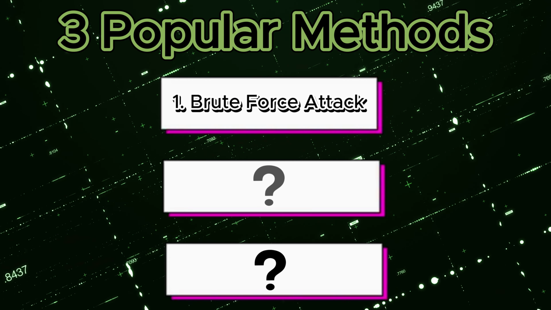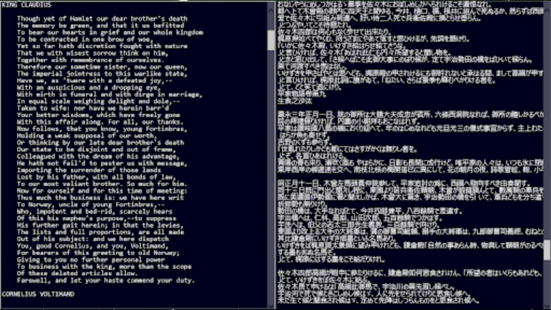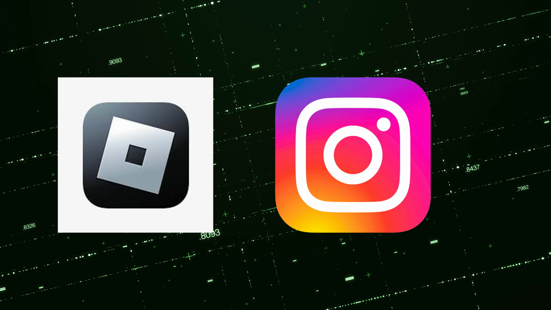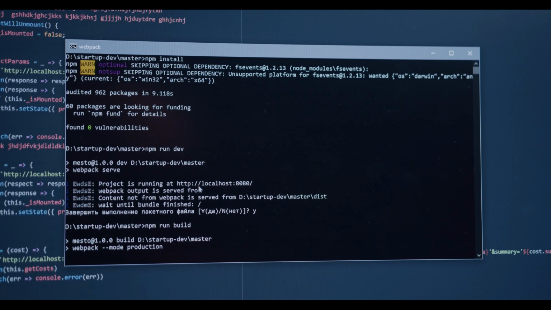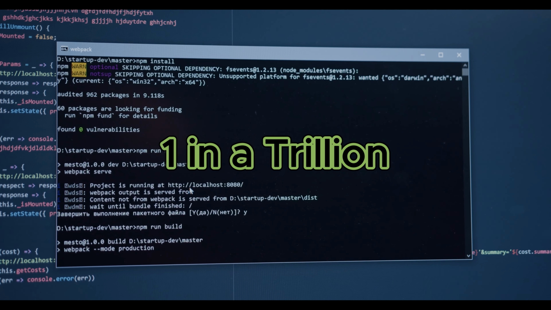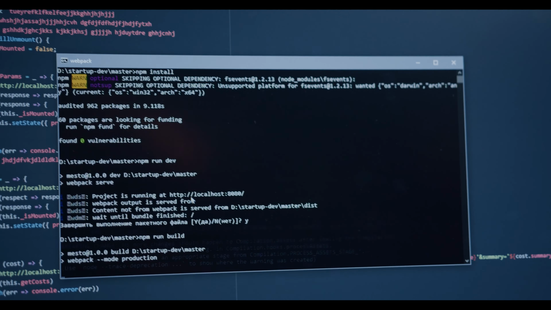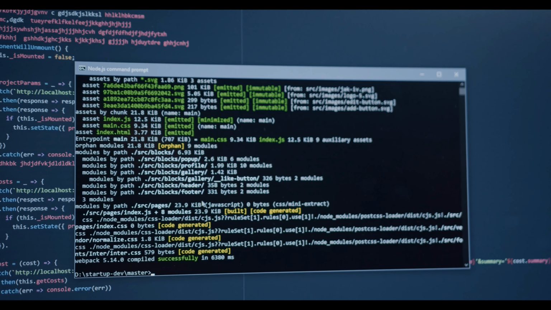Next up, we've got the dictionary attack. Just like it sounds, this method uses a giant text file, sometimes thousands, even millions, of commonly used passwords. Can you crack a Roblox or Instagram account with this? Well, no, but hey, at least the odds just went from 1 in a trillion to 1 in a billion. So, progress? But here's where it gets interesting.